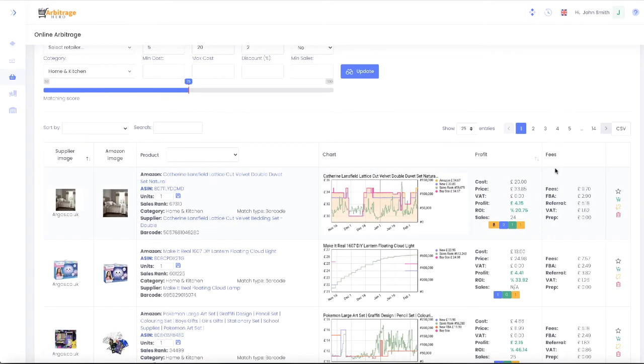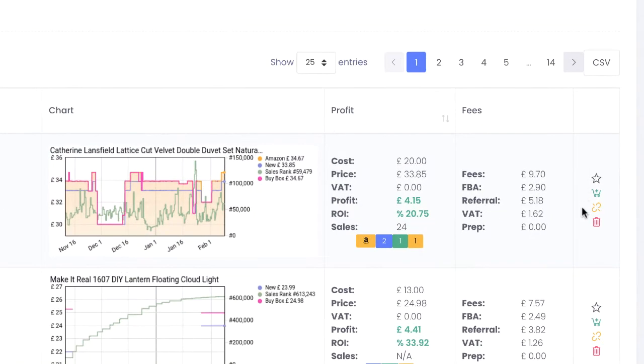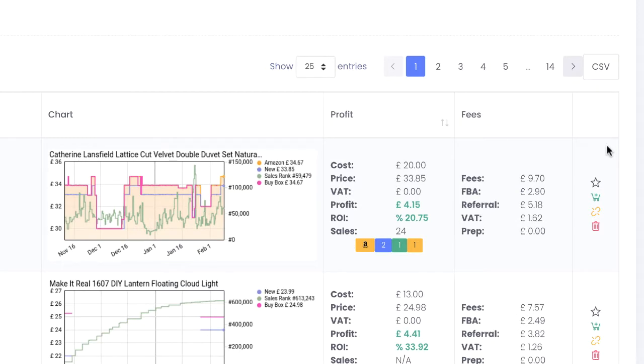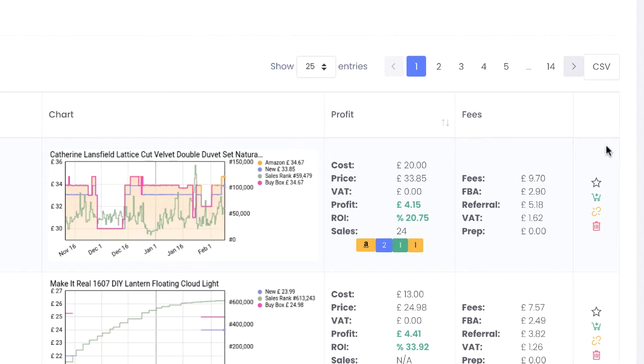Finally, let's quickly talk about the buttons which you can see on the right hand side. The first button, which looks like a star, is add to favorites. If you are considering buying certain products, then to not forget about them, you can add them to your favorites by clicking on the star button.